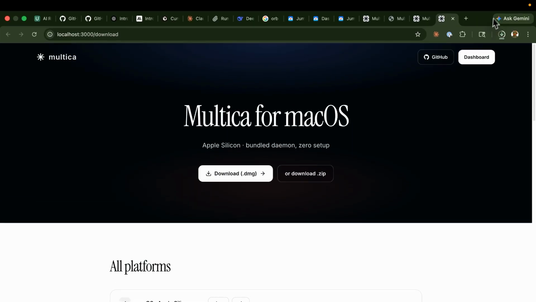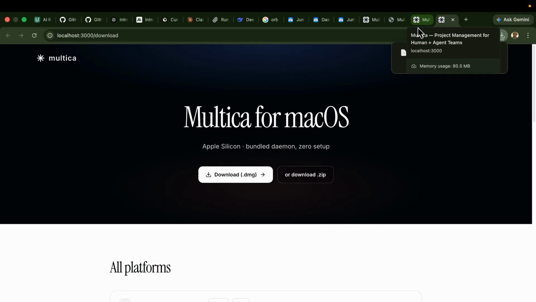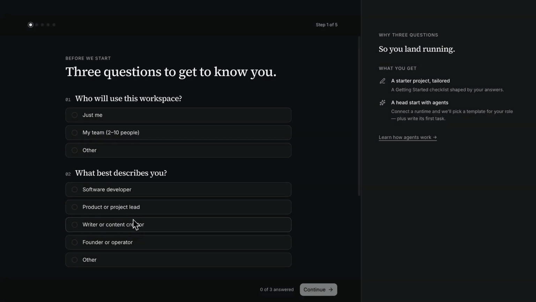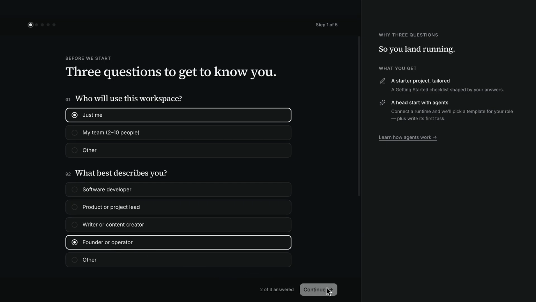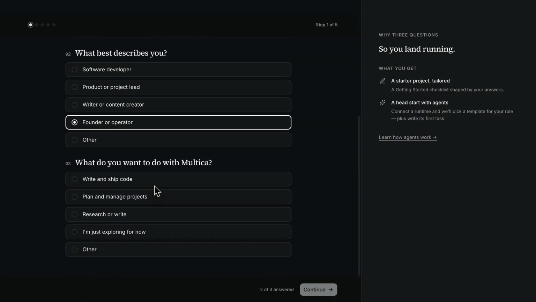So the DMG has been downloaded, and that's one of the things I love about Multica. So next, we go back over here. That DMG is downloaded. Let's continue to the web. There will be a couple of questions here that you can ask and answer. 3 questions. Who's this workspace for? Just me. Products, founder, operator. I don't know if that describes me, but that's that. And continue. I think we have to scroll down here. What do you do with Multica? It's plan, manage. I'm just exploring for now. And then what workspace do you want? So go ahead and open up the workspace.